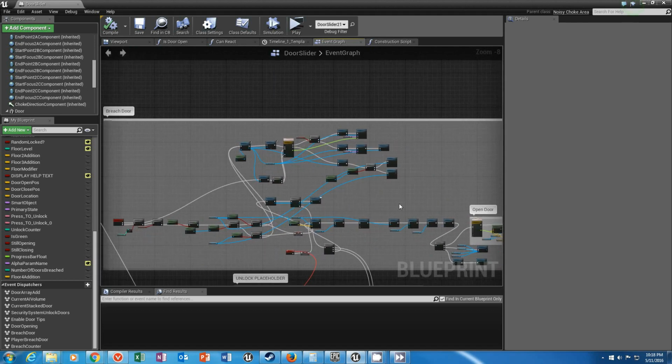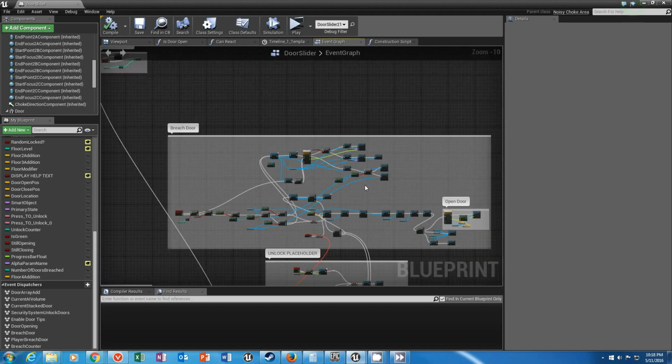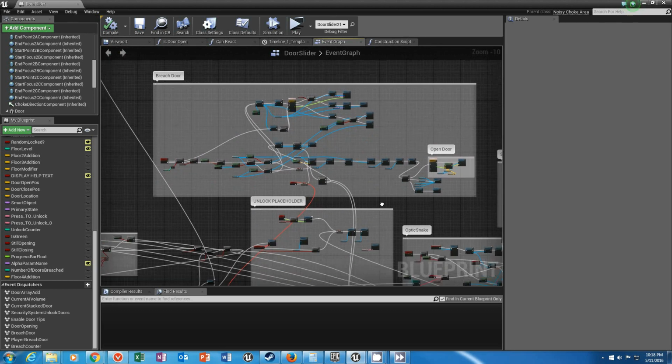So again, like I mentioned, this keeps track of the breaching charges, whether the player has any more breaching charges. It hides and unhides. It plays the audio. It blows open the door, and then you can see here it just opens the door after the door is in.